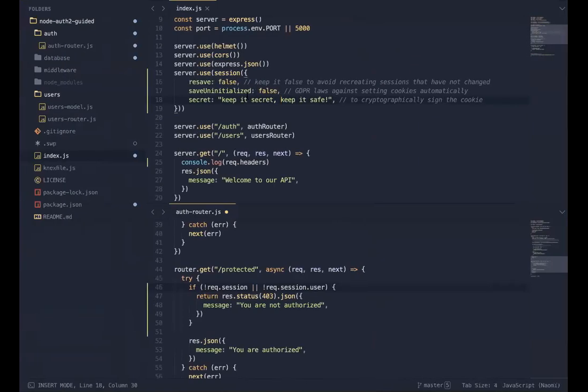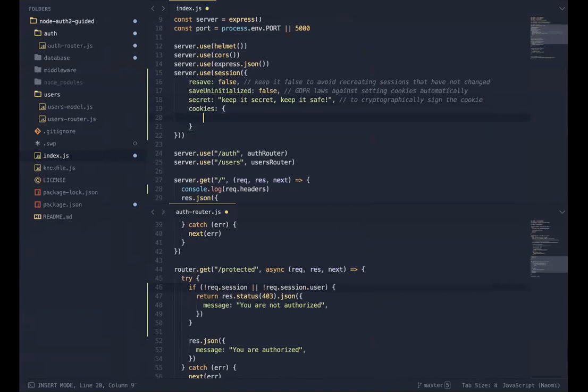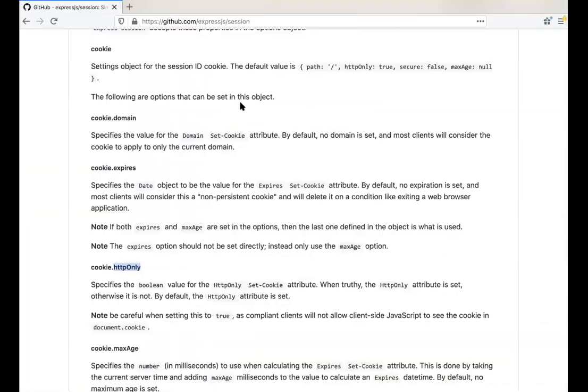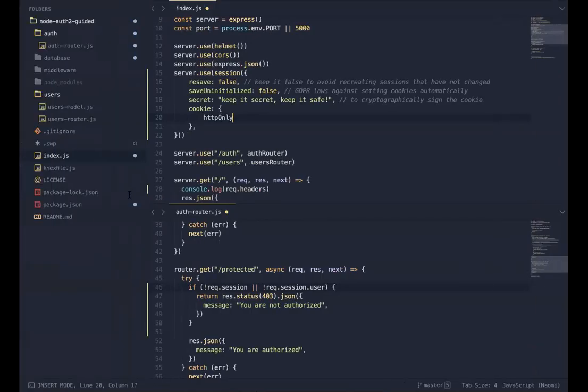So if we jump back into our config, we can add a cookie object. Actually, cookie singular, not plural. And we can say httpOnly: true.